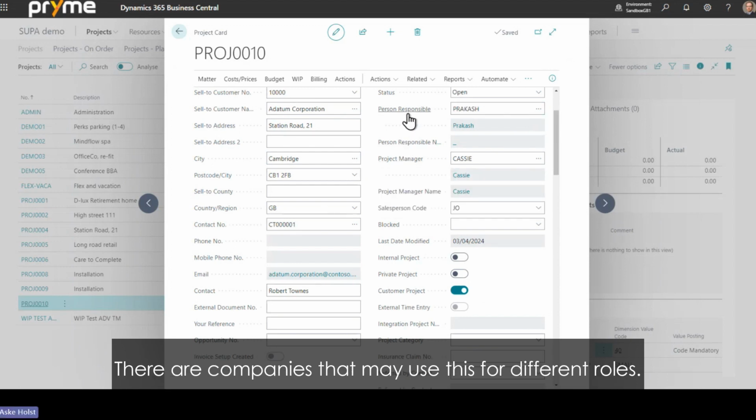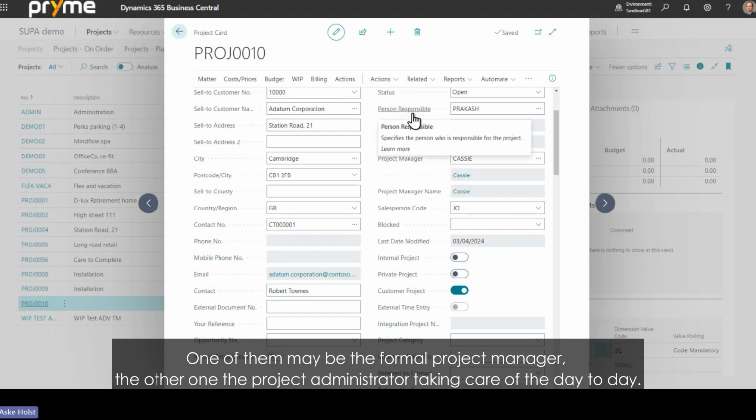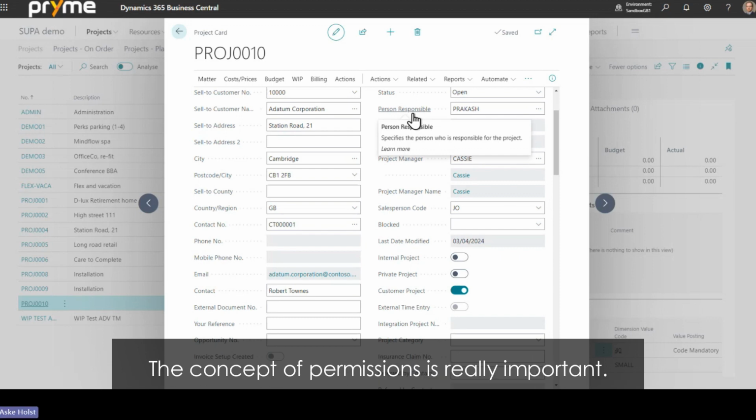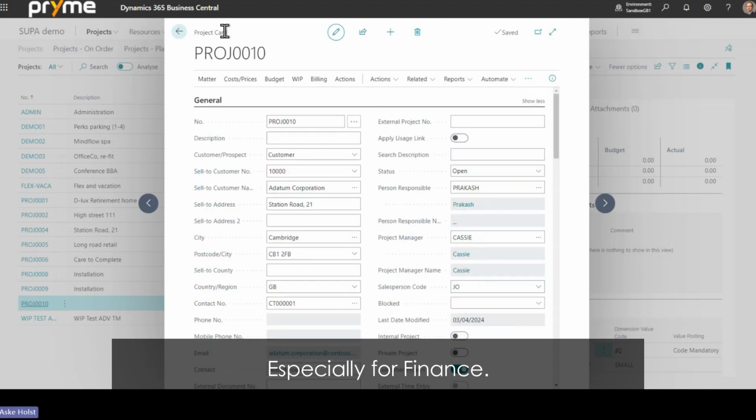How different companies use these for different roles. Maybe somebody is formally the project manager. Maybe the other is more of a project administrator doing the day-to-day. But this concept is really important with the permissions. And especially also for finance.